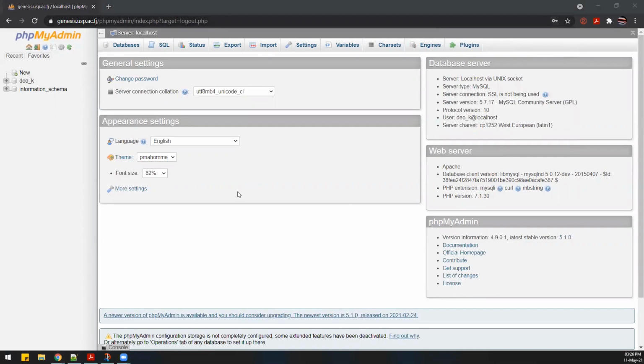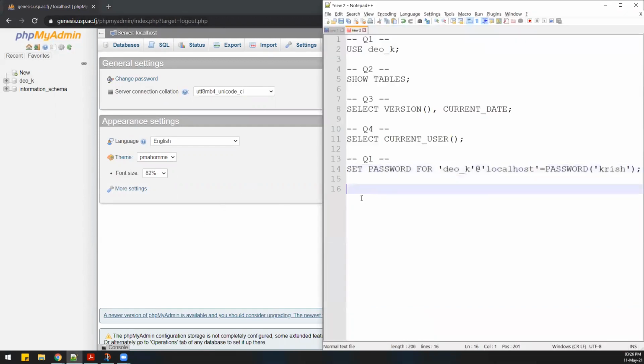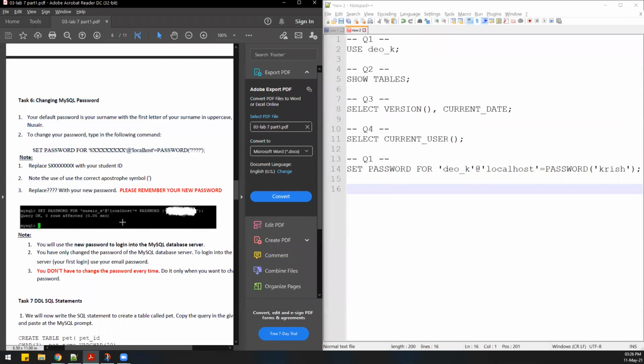Okay. Then for the next one, and please don't forget your password, because if you forget your password, then it will be very difficult to reset. Your account will have to be deleted, and if you have any data in there, then that will be gone as well. So write your password somewhere and save it.